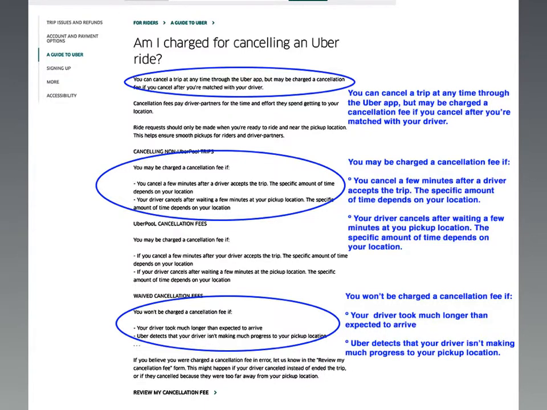Here's some information from Uber's website. I'm going to zero in on the second entry. I've enlarged the type there to make it easier to read. You may be charged a cancellation fee if you cancel a few minutes after a driver accepts the trip. The specific amount of time depends on your location. The next paragraph tells you that you may be charged if you're a no-show. It says you may be charged if your driver cancels after waiting a few minutes at your pickup location. The specific amount of time depends on your location.